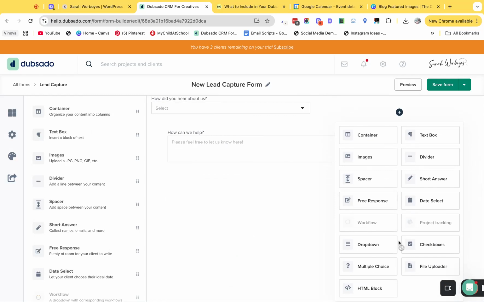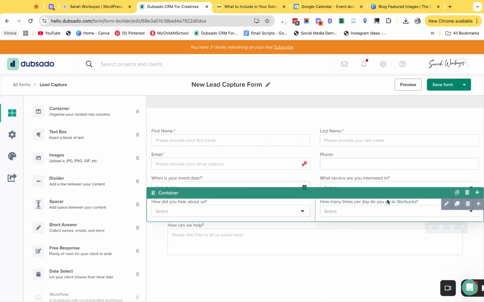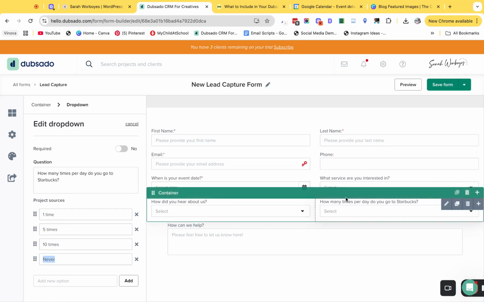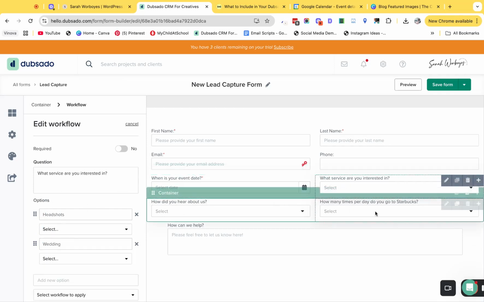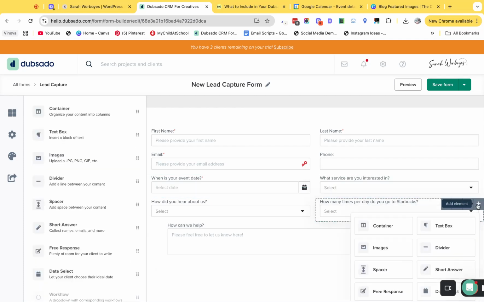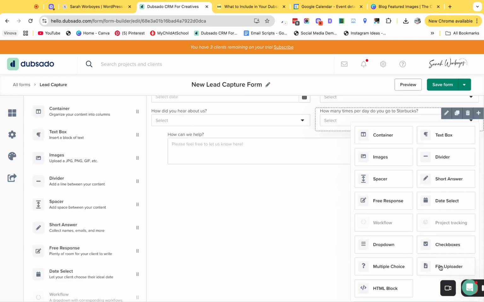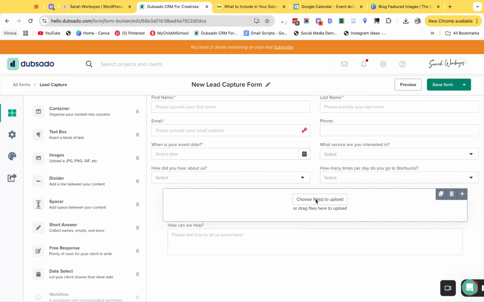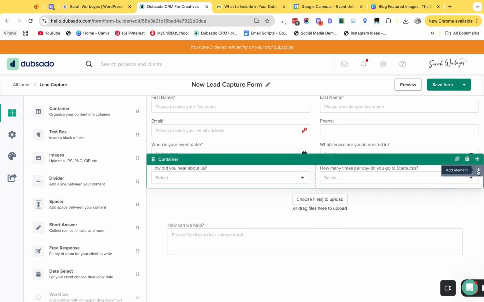So we've got other features here, the elements that we can use. We've got the drop down, which you will be able to customize with as many drop-down items as you want. So if you wanted to use this for budget and you still wanted to use the workflow option for services, then you do have that option as well. Another option that we have is the file uploader. This isn't going to be able to be a required field, but it would give you the option of allowing people to upload maybe images or anything that you need before jumping on a call with them. You can allow them to drag and drop into this section here.